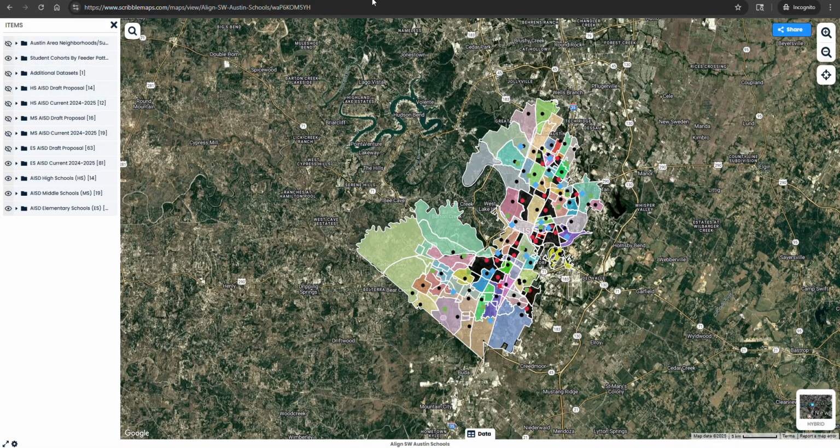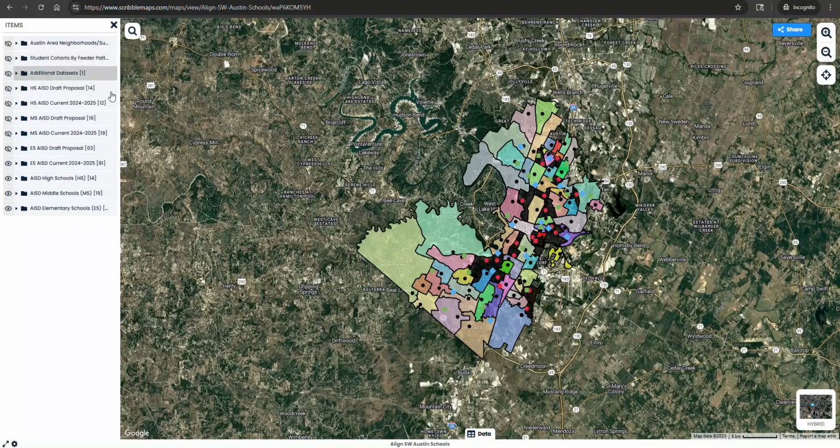So I wanted to do a quick overview of how you can use Scribble Maps to understand what's going on for your part of town and the larger community. This is what it looks like when you first load it up. For now, I'm going to turn off this student cohorts by feeder pattern layer and just look at some of the simpler layers of data.